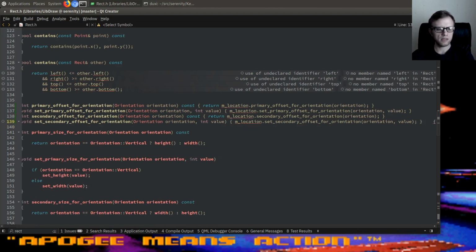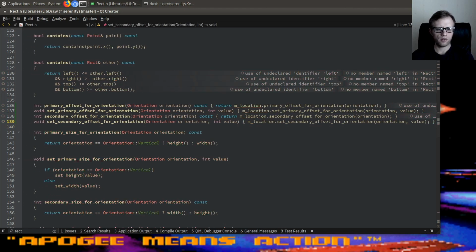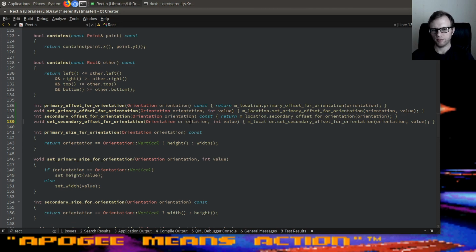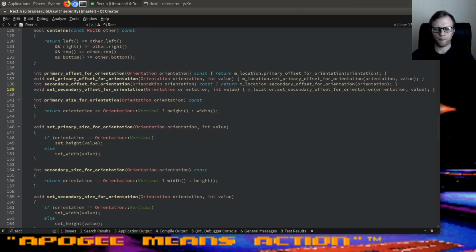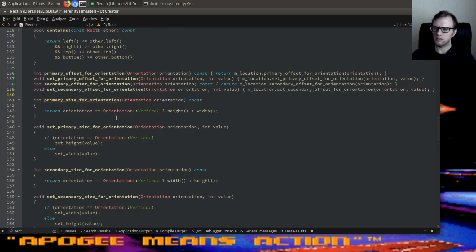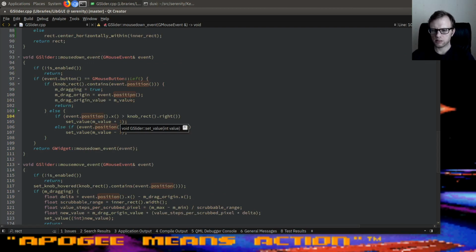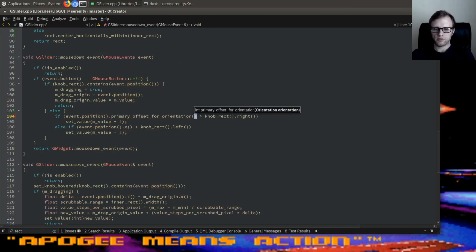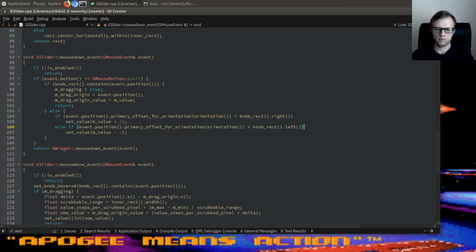Okay, we are basically there. Yeah, I think that's okay. And then maybe these guys should go on size, actually, but well, whatever. We don't have to care about that at the moment. So the amount position, primary offset for orientation is orientation. And then these guys here, right and left.